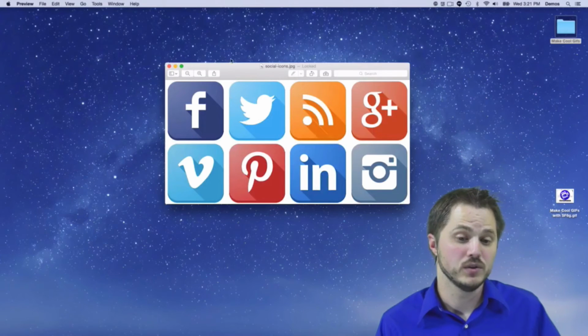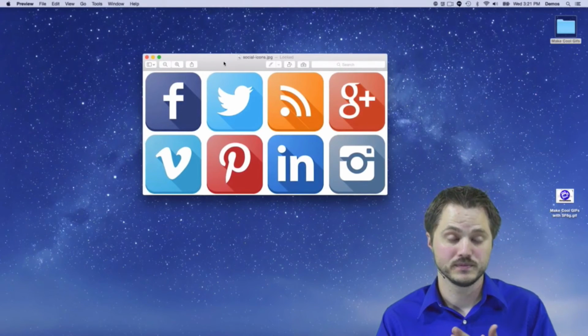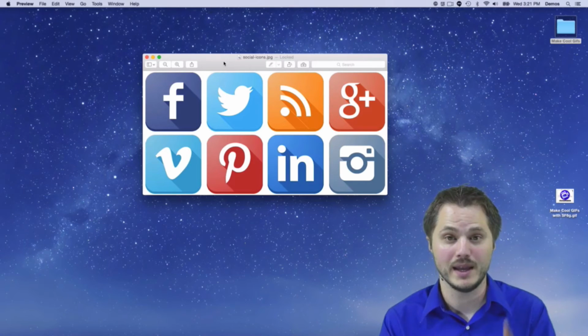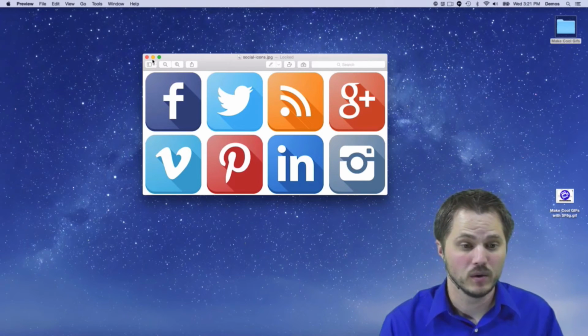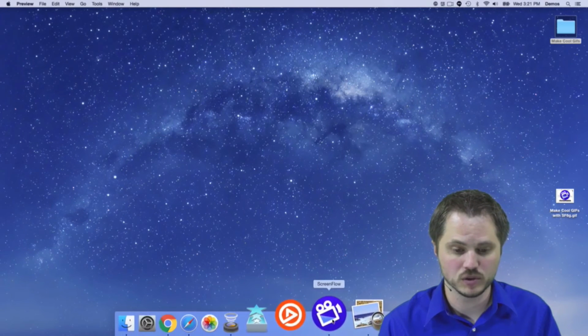So the final way to do it is to do what we did with the present box, which is we can duplicate it multiple times, crop it, and then animate the crops. So why don't we try that? All right. I'm going to bring this into a new ScreenFlow project. I'm going to open ScreenFlow.